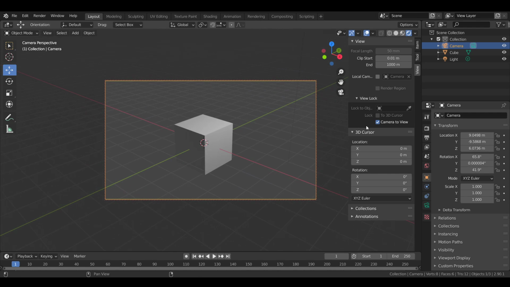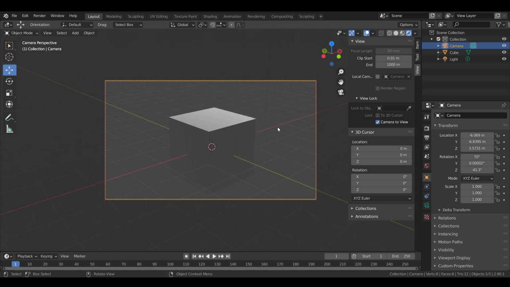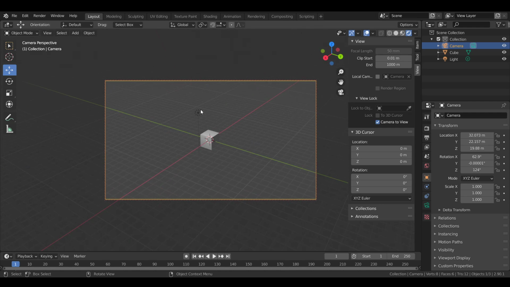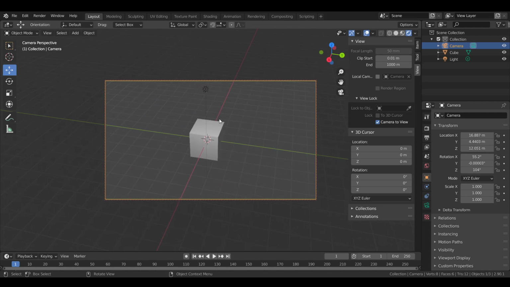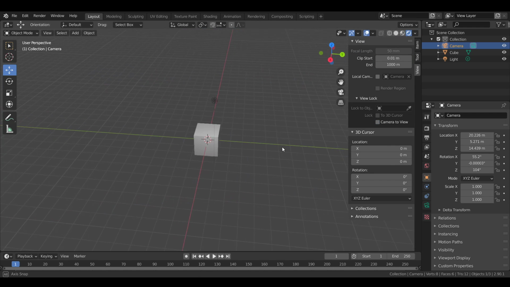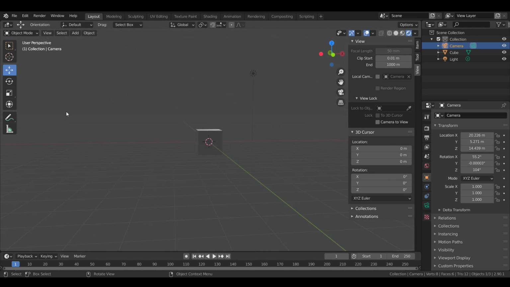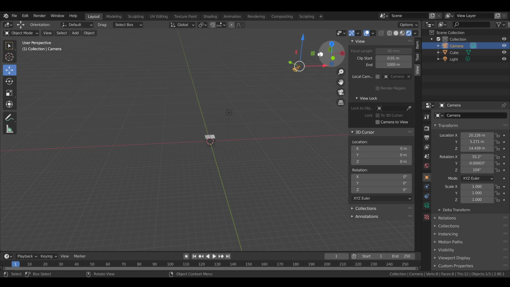Now with this Camera to View, you can move your view to wherever you want the camera to render. So I'll just move it right here. Nice, it's right there. Then when I'm done, I'll just turn it off. And here it is. So now you can see the camera has moved from here all the way to there. So that's another way.